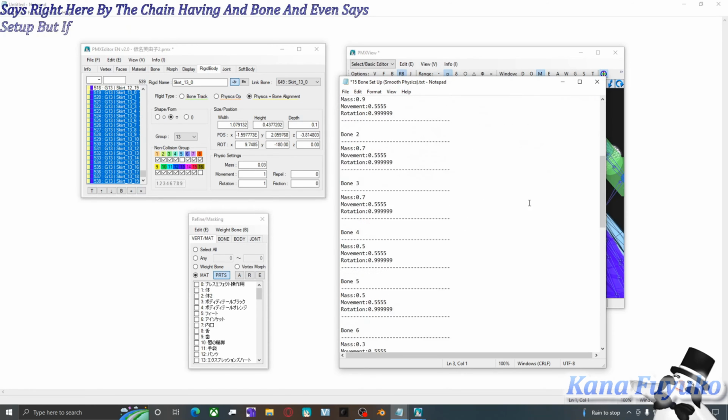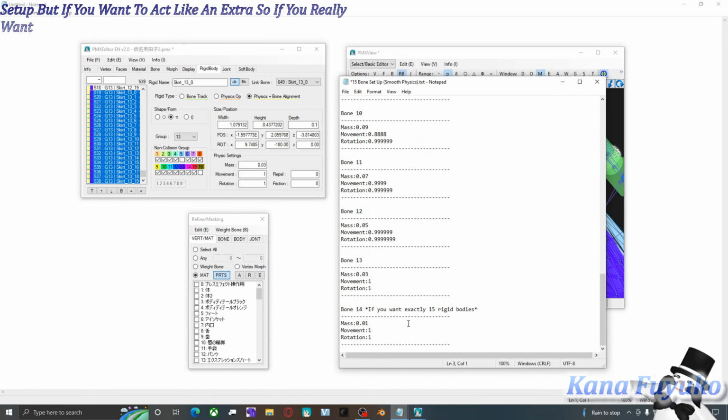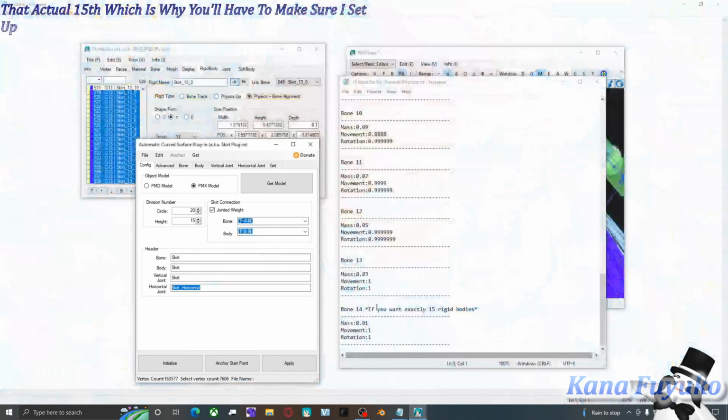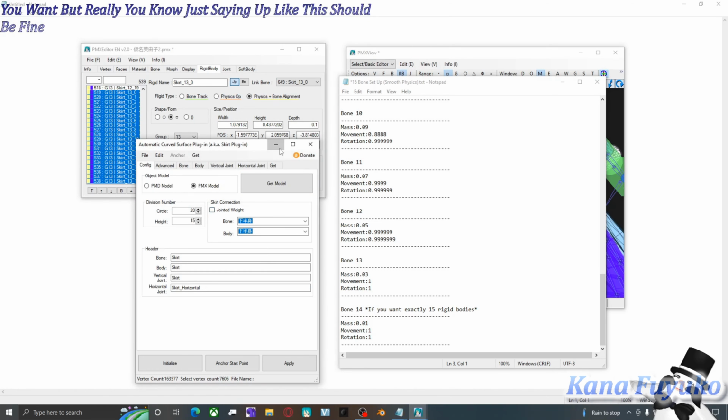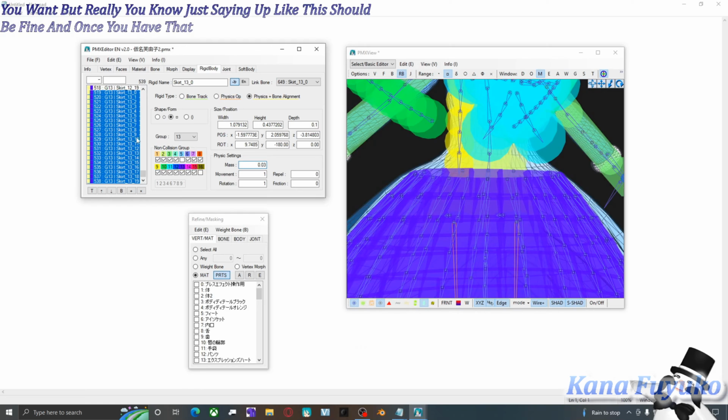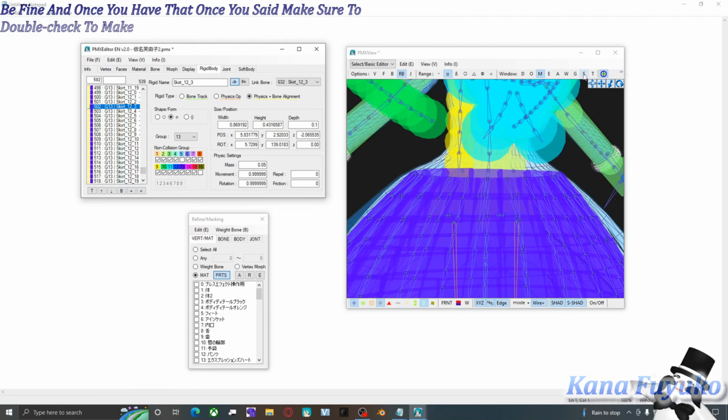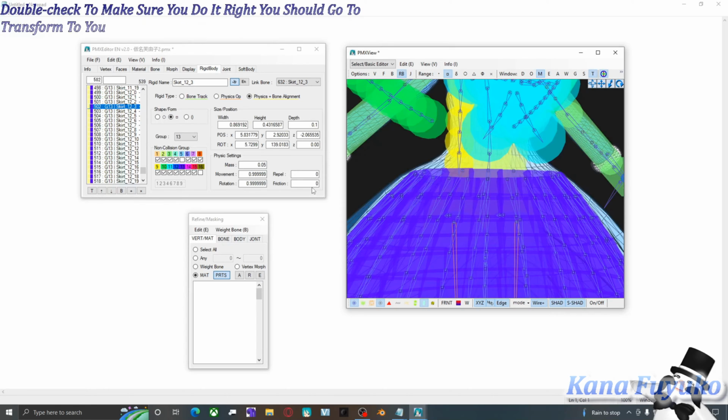But if you want to add an extra one, if you really want that actual 15th rigid body, you'll have to make sure to set up 16 on the height number if you want, but really, just setting up like this should be fine. And once you have that, make sure to double check that you did it right. You should go to transform view, and you'll still have to do some editing.